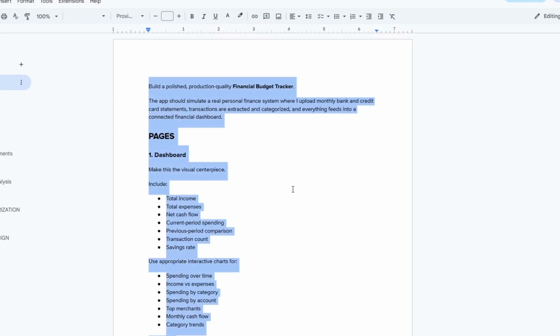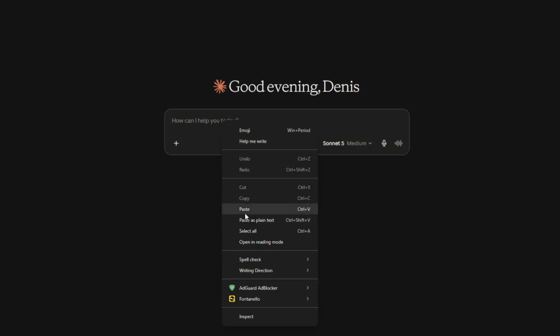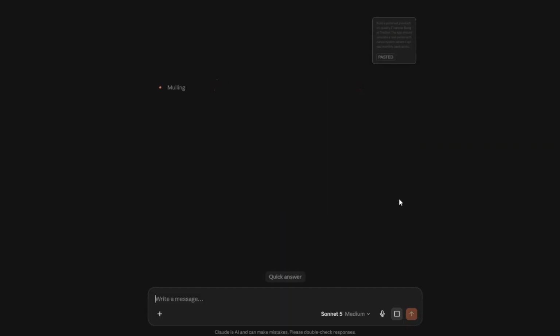To do that, I'm going to copy this prompt. Then we're going to paste it right here. Then I'm going to hit send message and give Claude a few minutes to generate our financial budget tracker app for us right here in Claude.